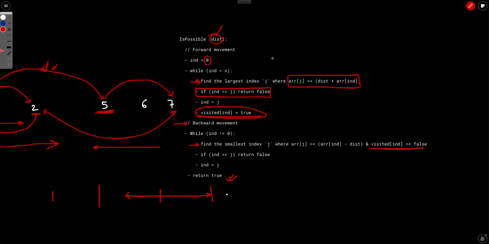Now, what is the time complexity of this entire algorithm? Order n, right? You are iterating from forward to backward once and then from backward to forward once, right? So order n is the time complexity. You don't need any kind of binary search or anything here, just iterating first from left to right at each index and then from right to left at each index, right?